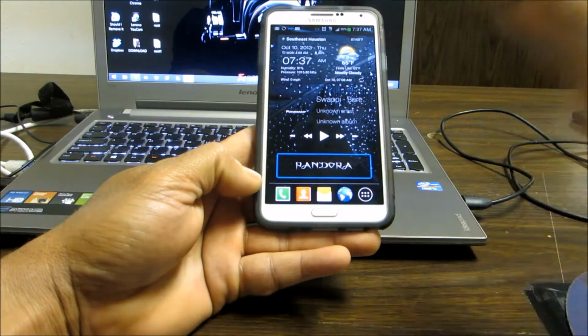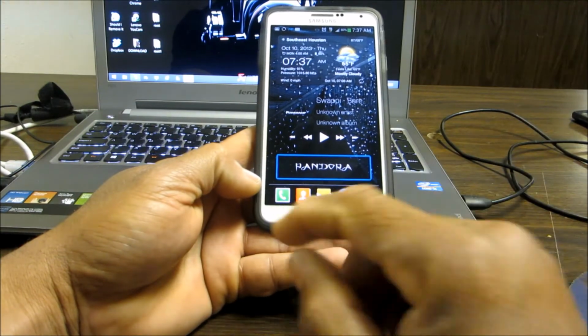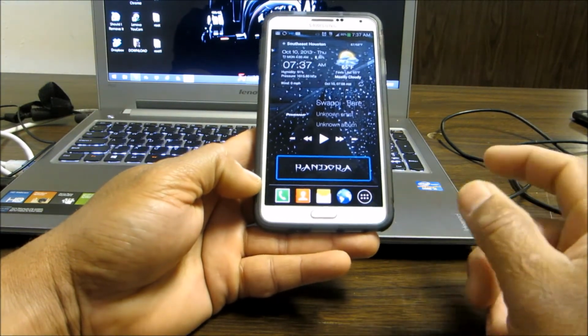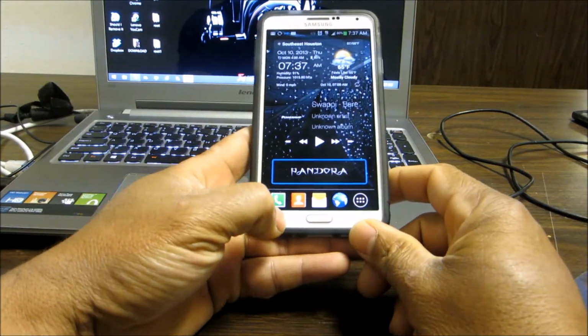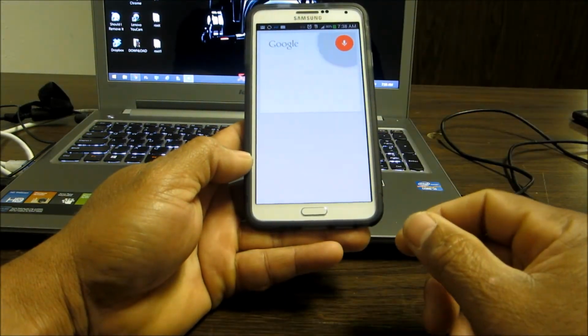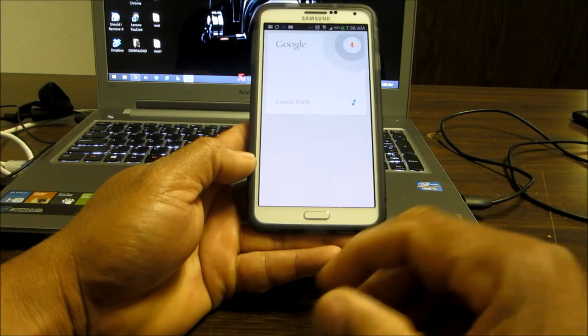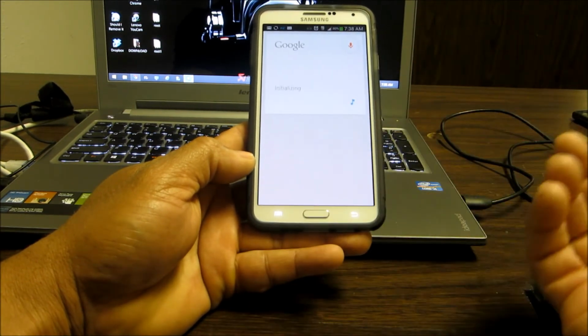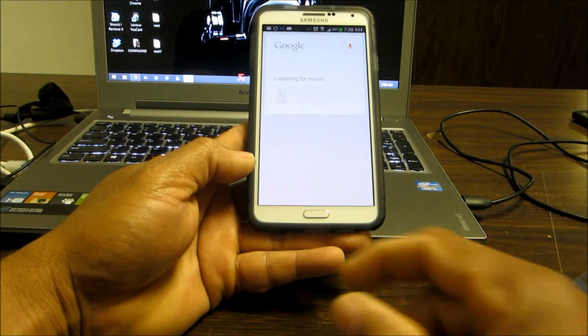So that's how you can reprogram and get rid of S voice and S finder altogether. I didn't like it. You can basically use voice search to do everything that you wanted to do. Play music, listen to music, find music, all that kind of stuff.